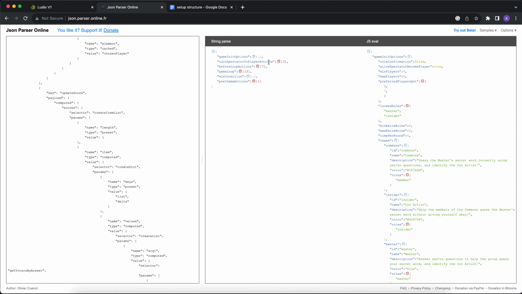Turn spectator to player actions is the block of code that gets called if a spectator decides to become a player. So it's a one-off block, and you can choose when to call that.